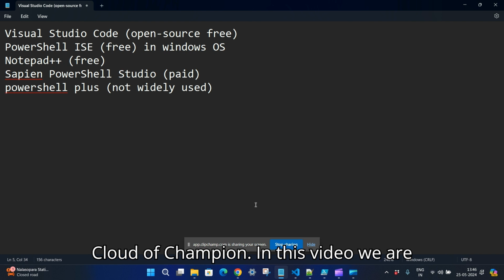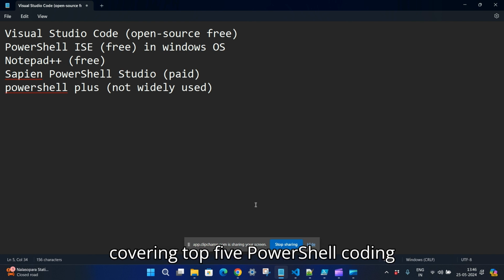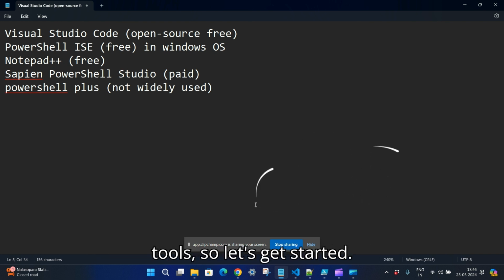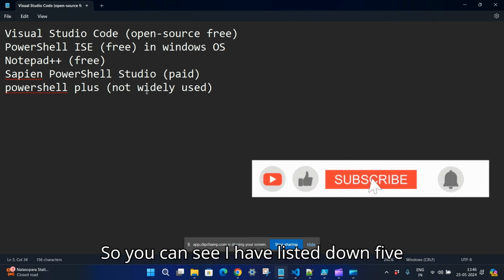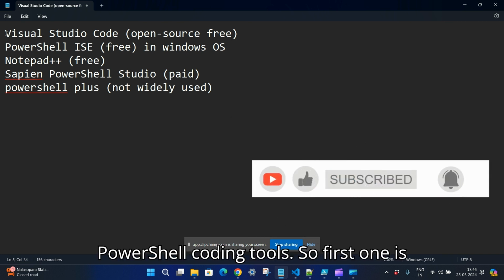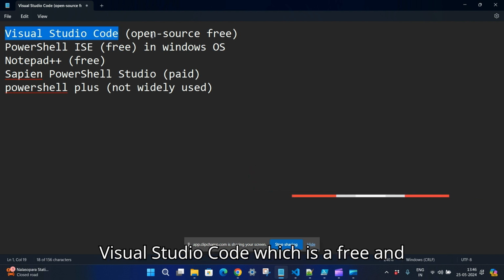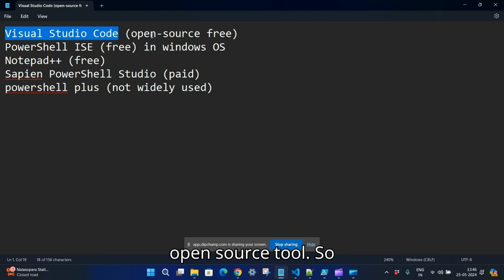In this video, we are covering top 5 PowerShell coding tools. So let's get started. So you can see I have listed down 5 PowerShell coding tools. So first one is Visual Studio Code, which is a free and open source tool.